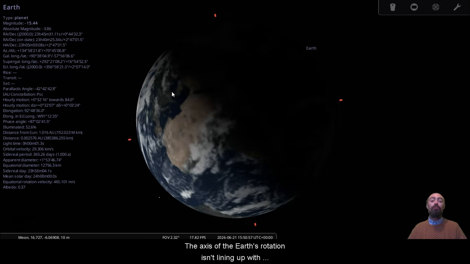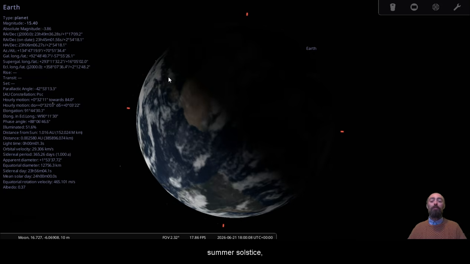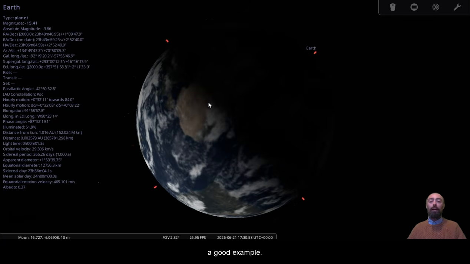The axis of the Earth's rotation isn't lining up with the line of the terminator, the line between daytime and nighttime. So that is again showing how the Earth is tilted during the summer solstice, but perhaps this will be a good example. So we can see here Europe, there's Spain, and we can see that this part of Europe, Western Europe, is very much in daytime. We can see Africa there, the west of Africa is very much in daytime.